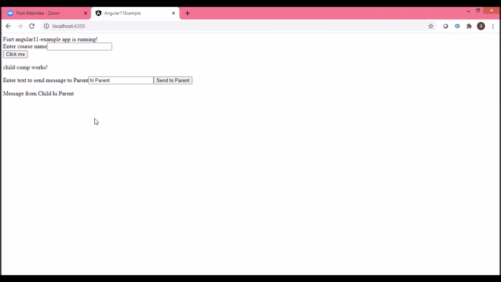So in this, using input and output decorator, we can send the data from child, we can do communication between child and parent components.